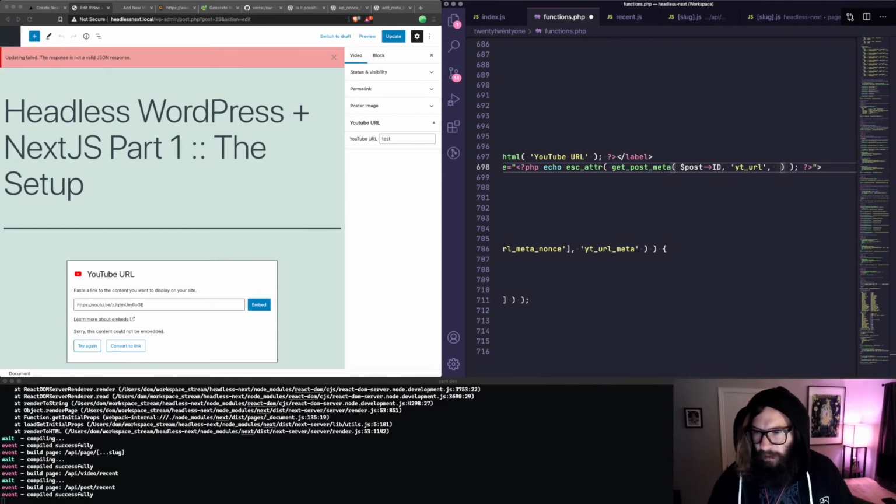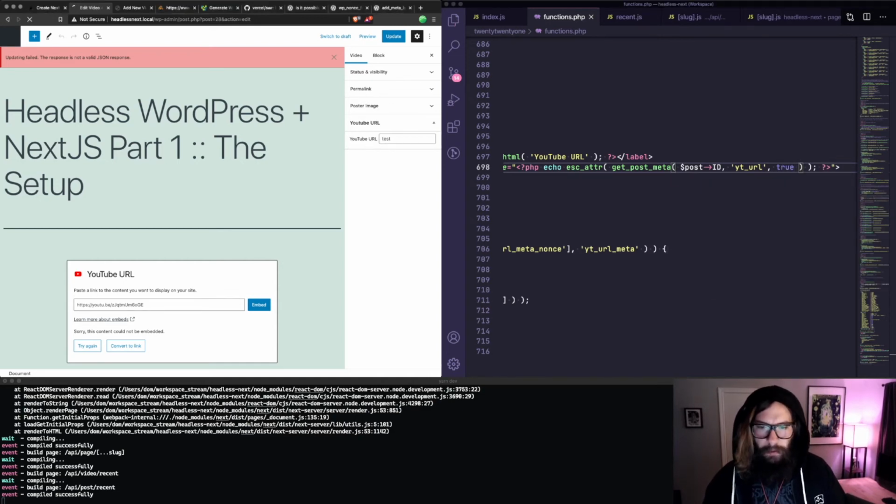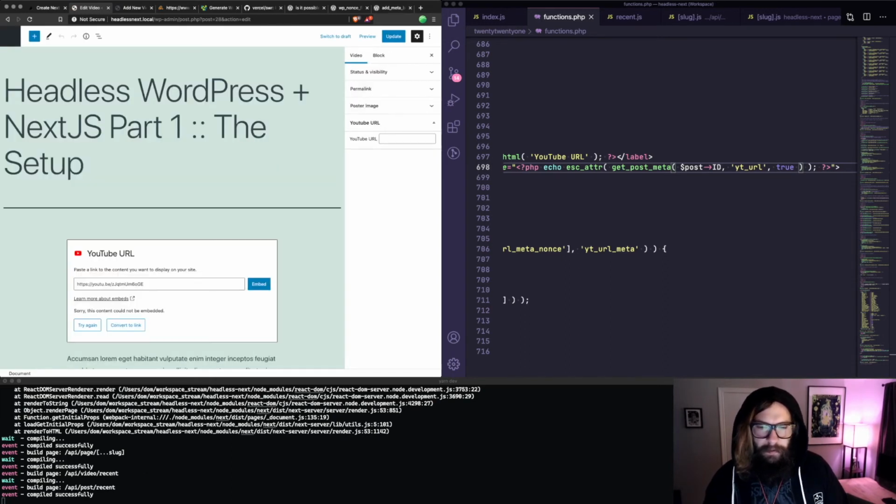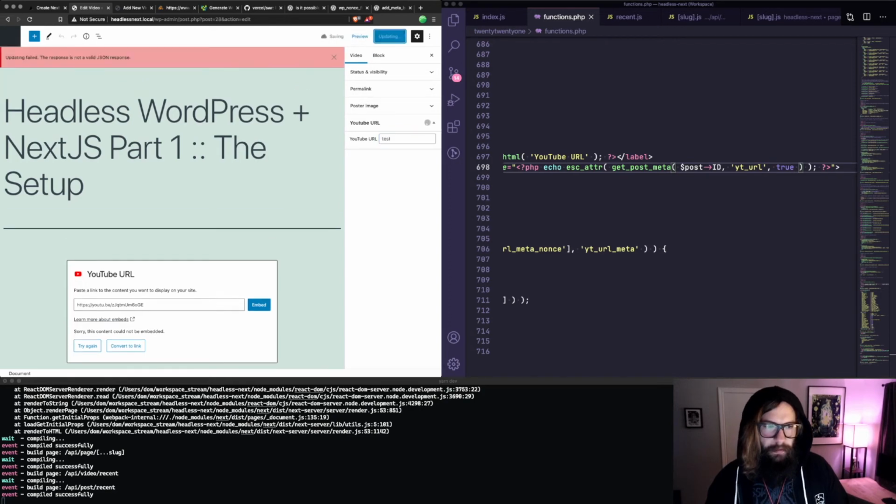Get post meta accepts a third argument, which is whether or not you want to just echo the response from this function or return it. We didn't have that. So now it's not coming back with an array, which is good. If we test this, the response is not a valid JSON response.